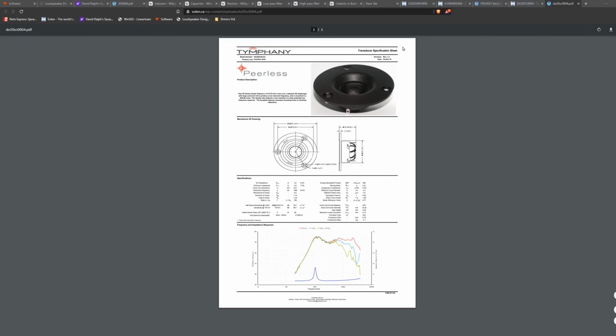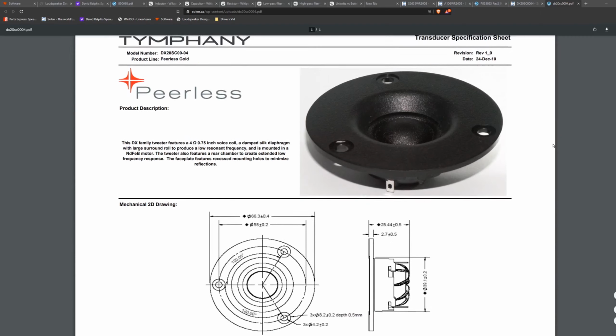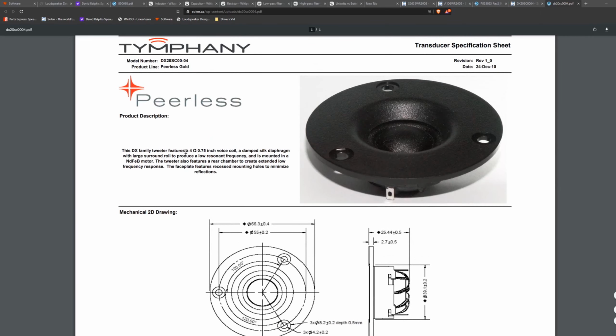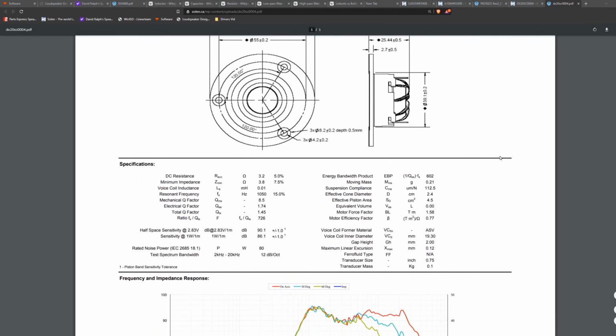Here we have our tweeter. We'll zoom in here. That's a 4 ohm driver. Go down to our technical specs here. It's a transducer size of 3/4 of an inch, with a resonance frequency of 1050.